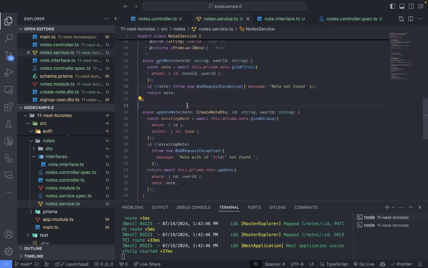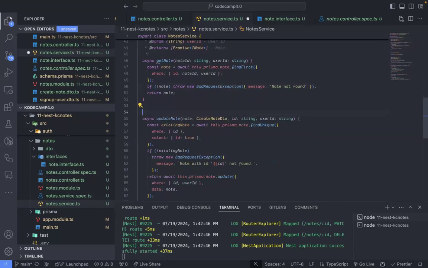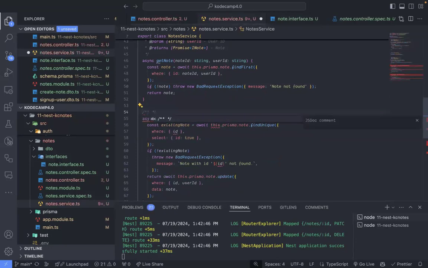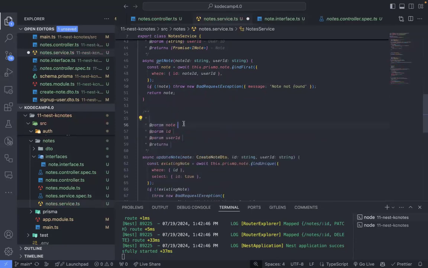Then you come up to update notes, and let's see what GitHub Copilot has for us. Okay, it has nothing for us. You can do this like this, and then we have the note. This is a CreateNoteDto. This one here is a note ID, and this one here is a user ID.